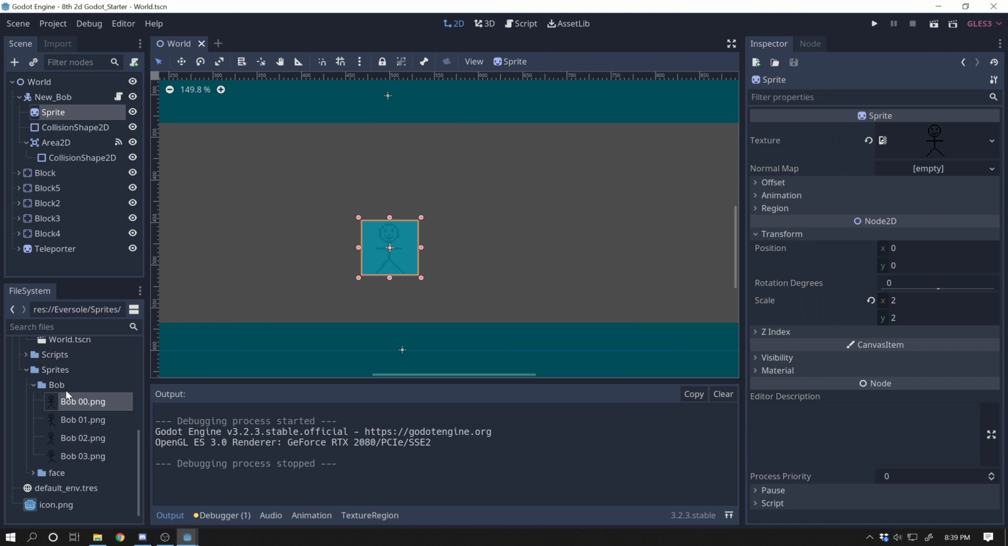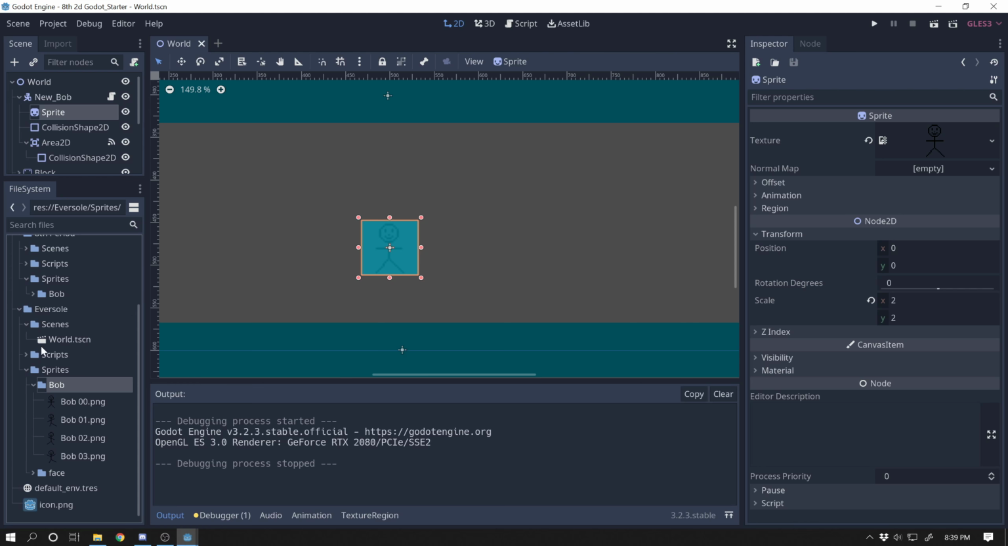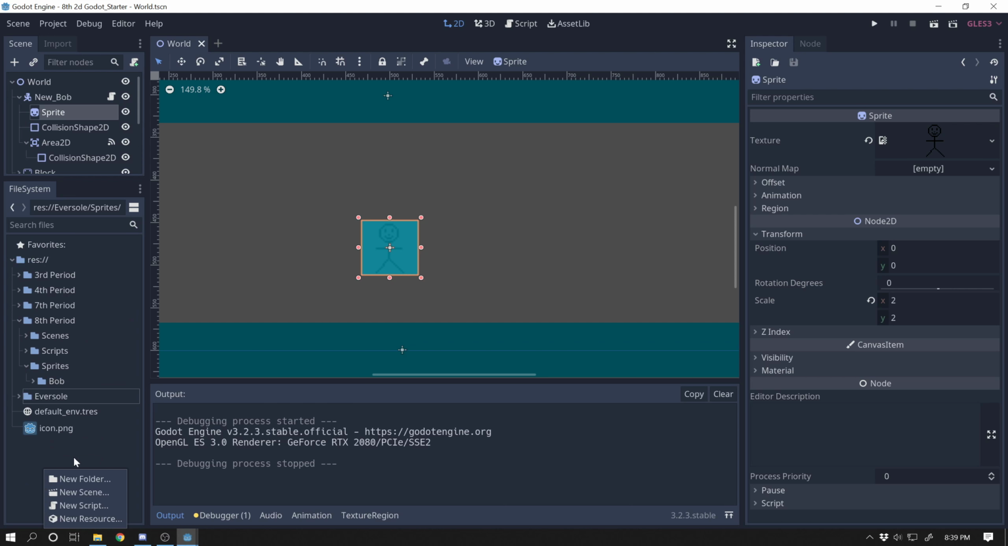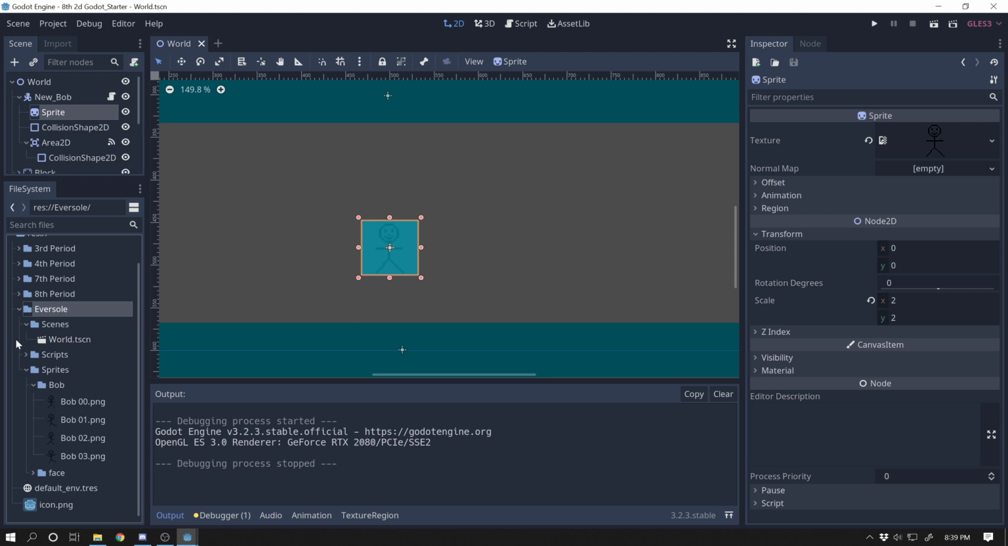In order to do that, I'll give you a little bit of a recap. We have our Bob folder over here. I have a sprites folder. I have a Bob folder. And if you want to make a new one, all you have to do is right click in the open space and hit new folder. And you'll notice in each one of my class periods I have scenes, scripts, sprites. Sprites are pictures. So that's where that's coming from.